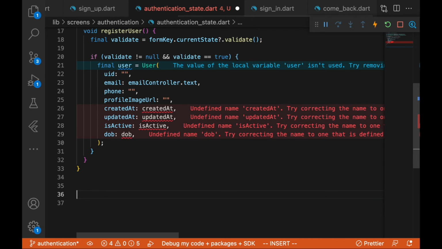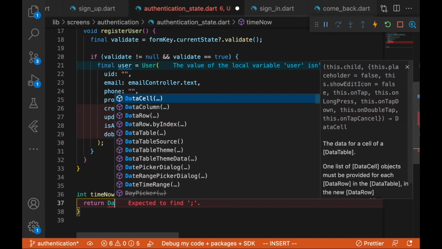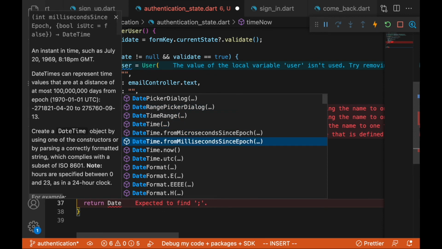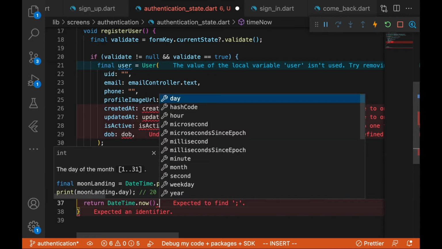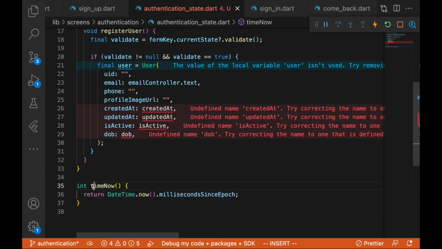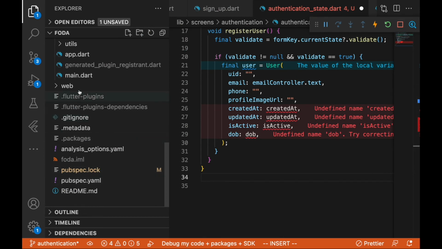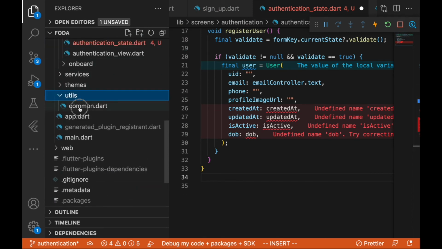This is going to return an integer, and this is going to be timestamp now. Okay, we'll just call it time now. So whenever we call this anywhere, it's going to return the time now in a milliseconds epoch. That's what we are going to return it as. So just take this method, this function, to our utils in our command.